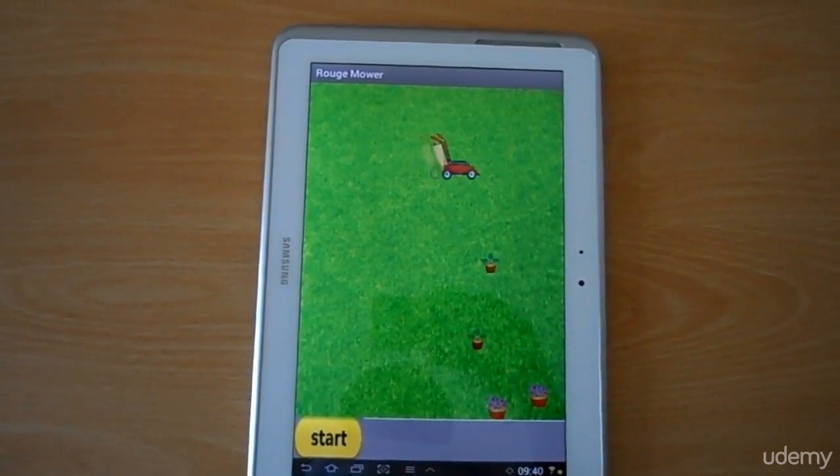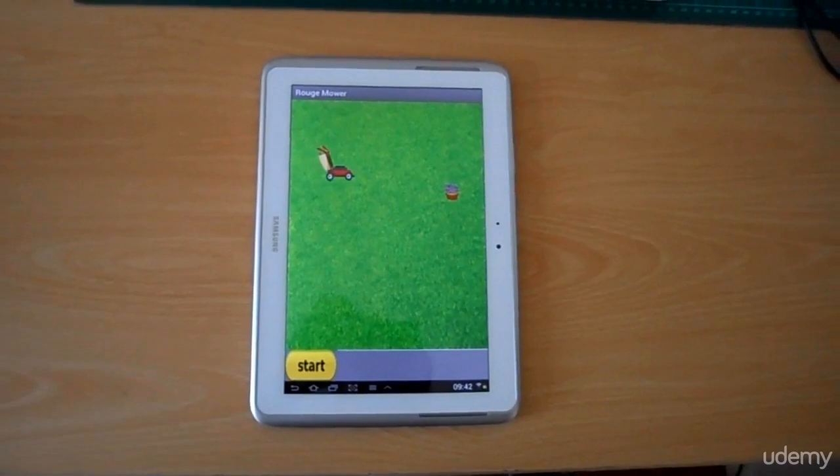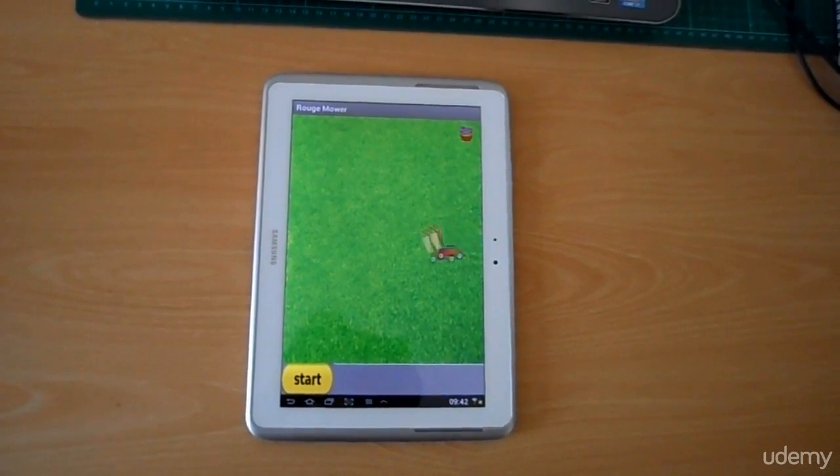And there you go. By increasing the speed, it's made the game more interesting. You have a go. Play around with the speed. Let me know how you get on.